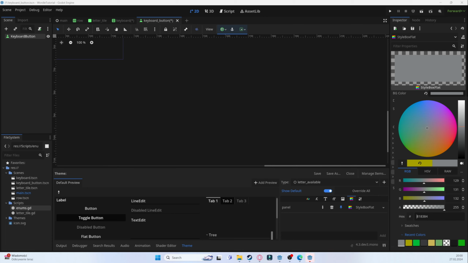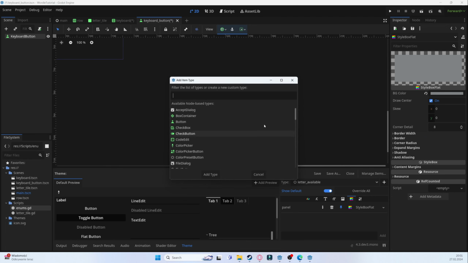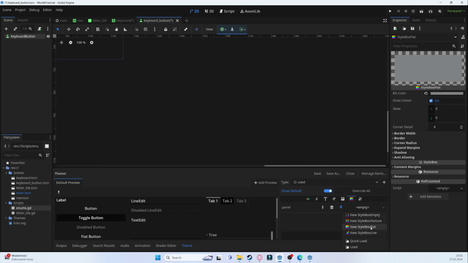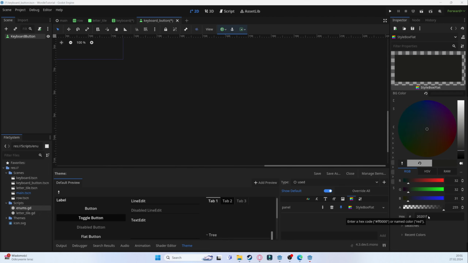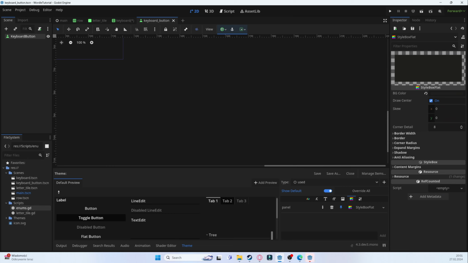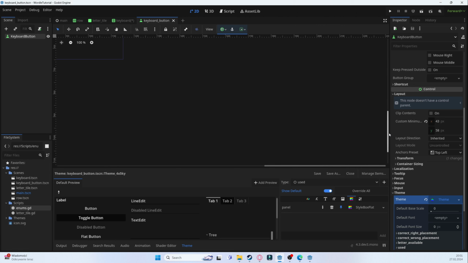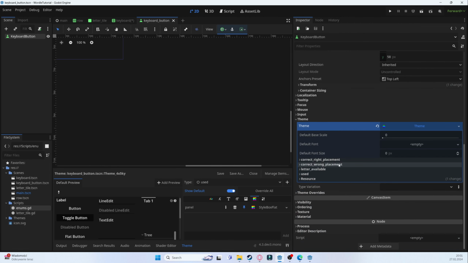And then the last one is going to be used. New StyleBoxFlat. And this is another dark grayish color that we have. Perfect. Yeah, I believe that's most of it when it comes to setting up stuff for our wonderful keyboard buttons. Let's just check this. We have correct right placement, correct wrong placement, letter available, and used. Perfect. With all of that set, we can start coding.